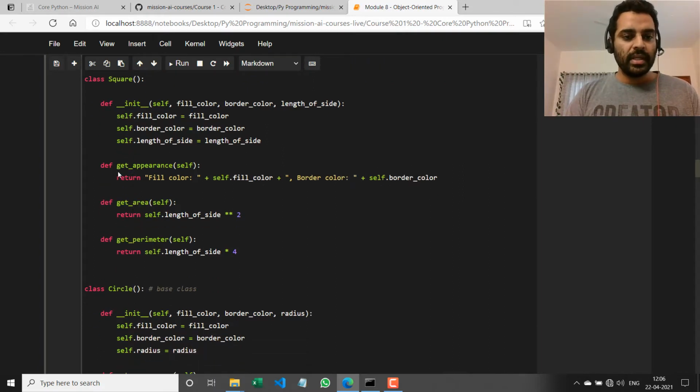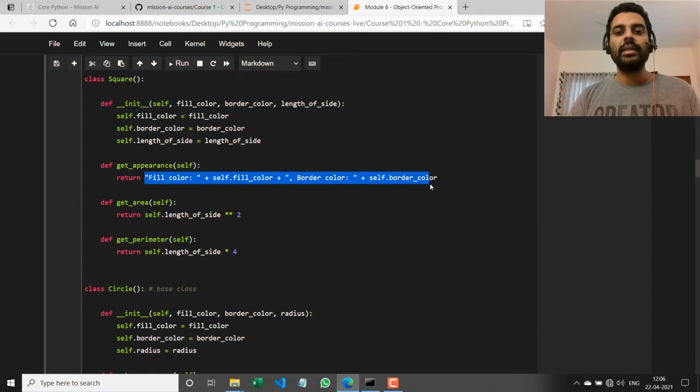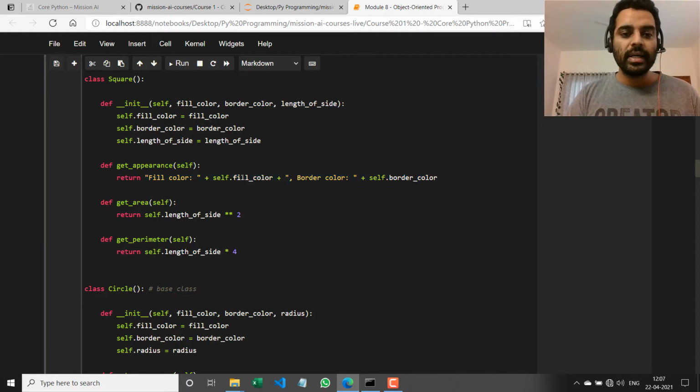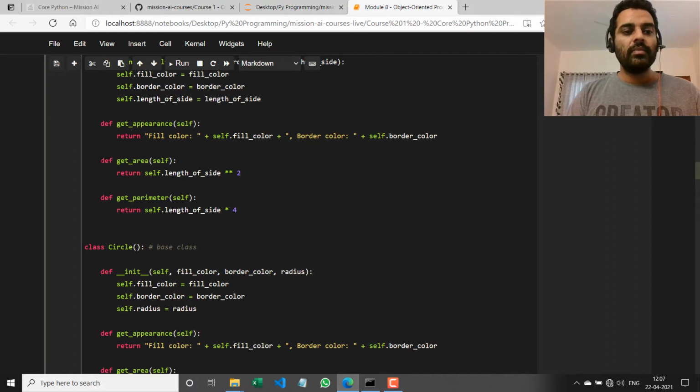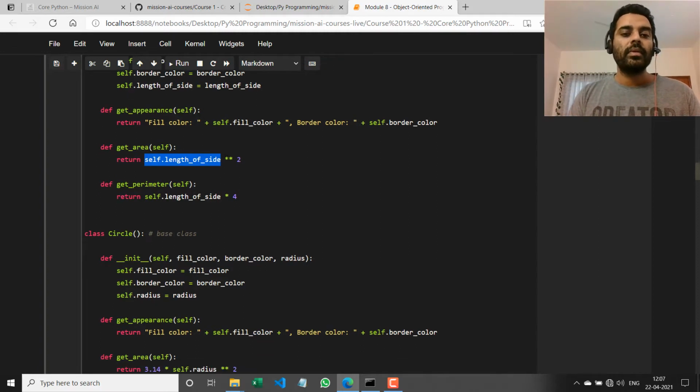So now we have three methods here, right? Get appearance, where we return this particular string that contains values from the fill color attribute and the border color attribute. We have another method called get area that returns length of side square, right? This is the square operator, to the power of 2. Then we have a get perimeter method that returns 4 times the length of a side. And this length of a side is accessed using self.length of side because it's an instance attribute.